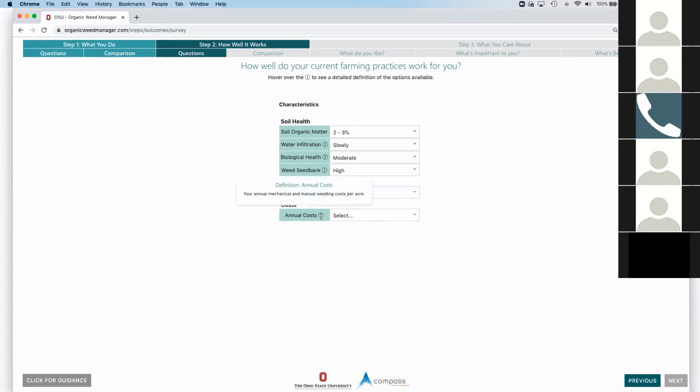Finally, annual costs. This is your annual mechanical and manual weeding costs per acre. If you look at the different categories you can select, if you're spending $500 a year or less per acre, you would select low. 500 to 2,000 a year, medium, 2,000 or more, high. So I'm going to select medium for my costs.